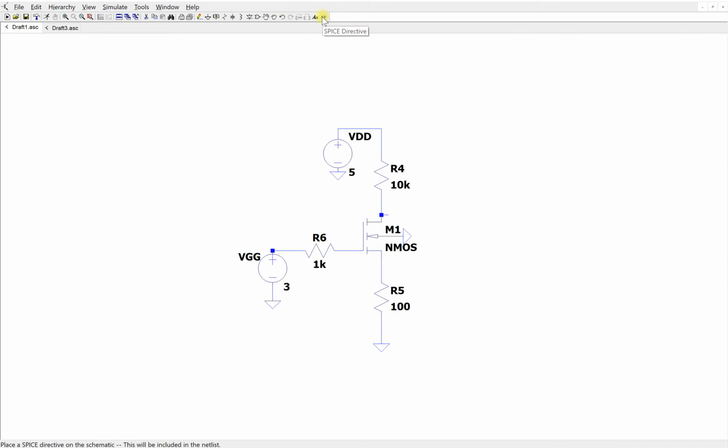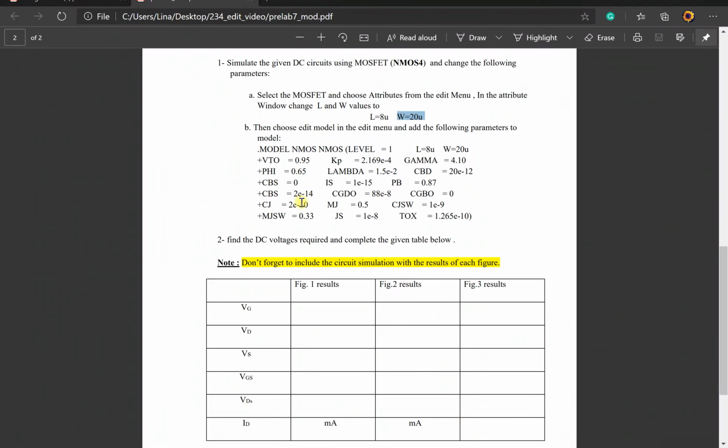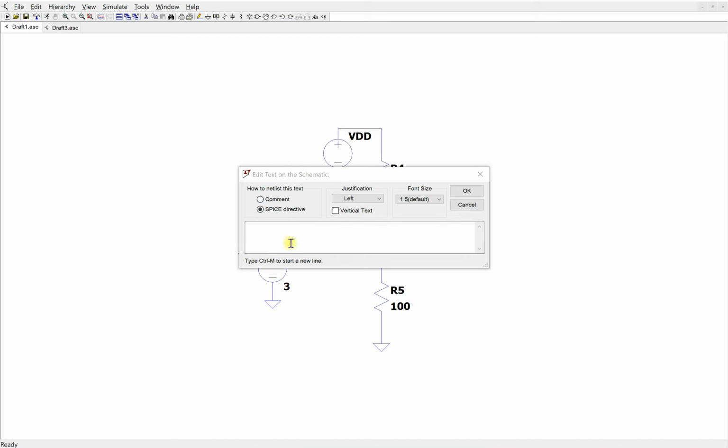To do so, first in LTspice, click on .op, which is the spice directive. In this window, we will add the MOSFET model. You will find the MOSFET model in your pre-lab too. So this is the MOSFET model. You will just have to copy the entire model like I'm doing right now. In the text box of the spice directive window, right click and paste the model.